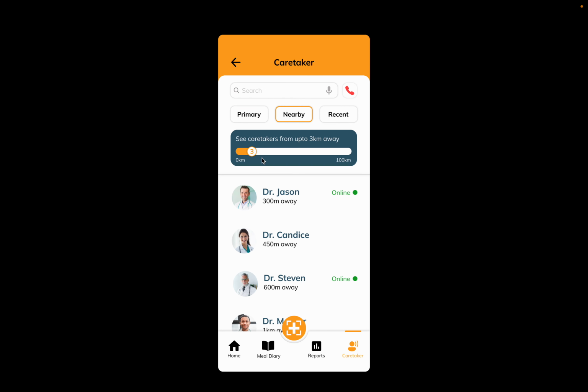They can also use a slider to filter out how much distance they want to see, so for example, 3 kilometers or 5 kilometers. And then it will show the doctors in that particular location. It will also show which ones of them are online, so in case the user needs to chat in an emergency situation.